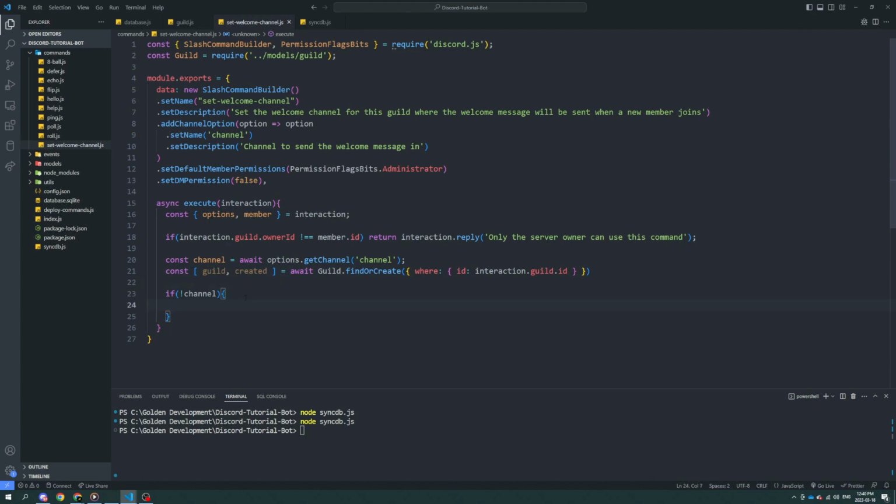Now what we're gonna do is if there's no channel, then what we're gonna do, well actually, here's the thing, we're allowed to make it null. We're allowed to make it represented as nothing. So we don't really need to check if it's null or not. We're just gonna await guild.update.